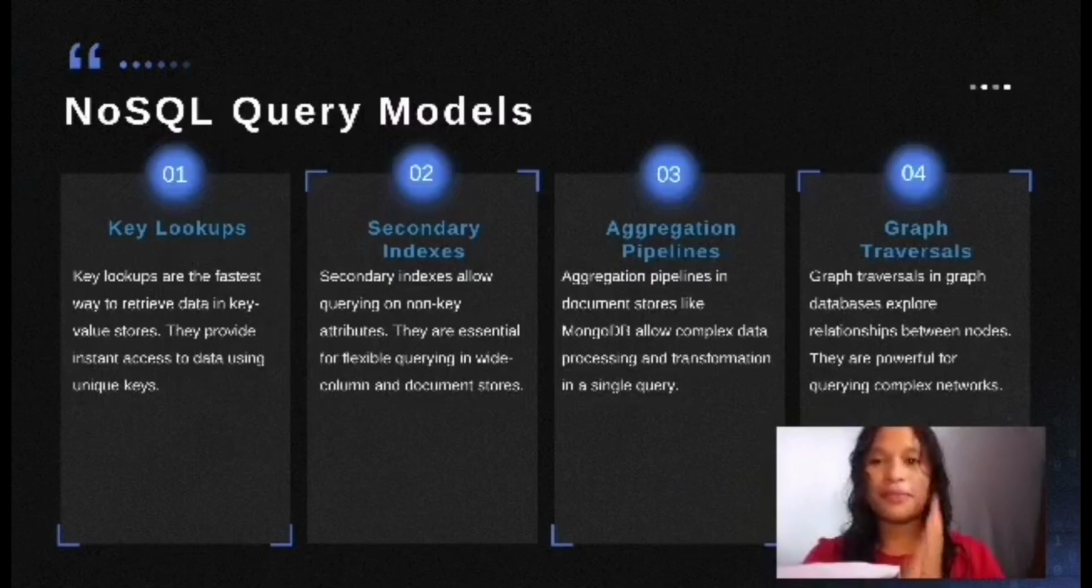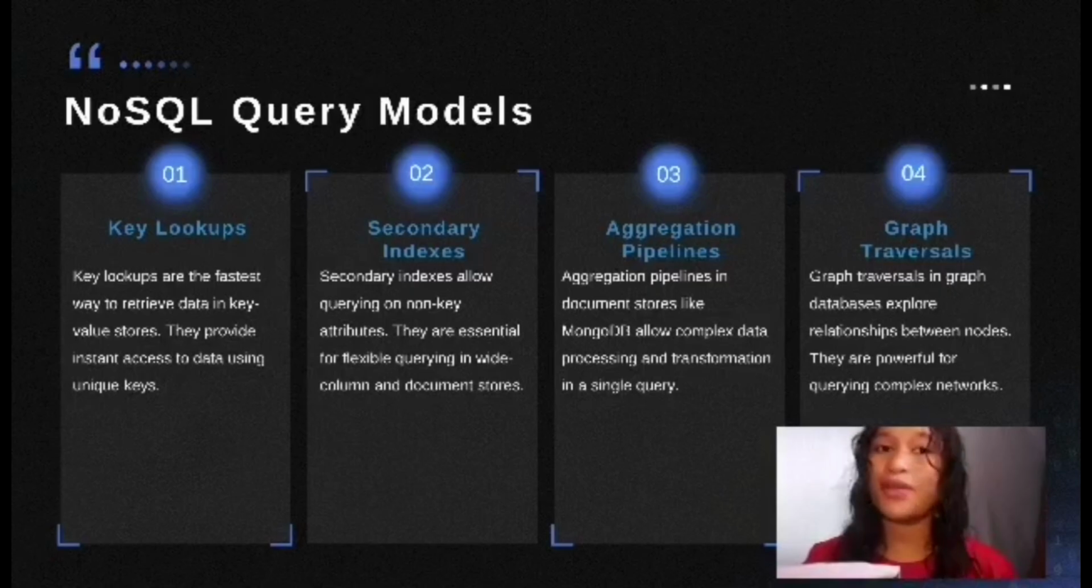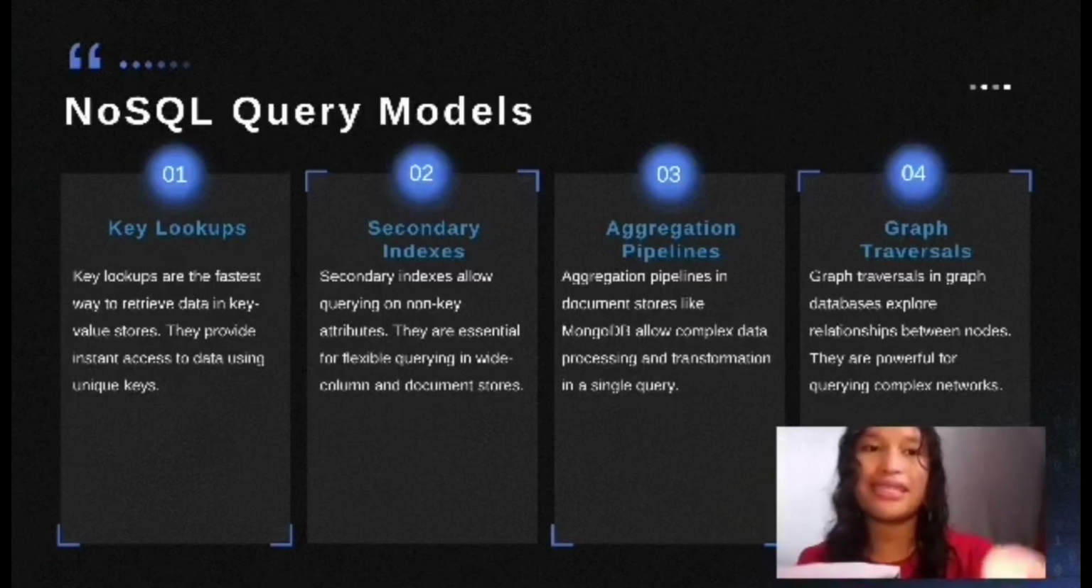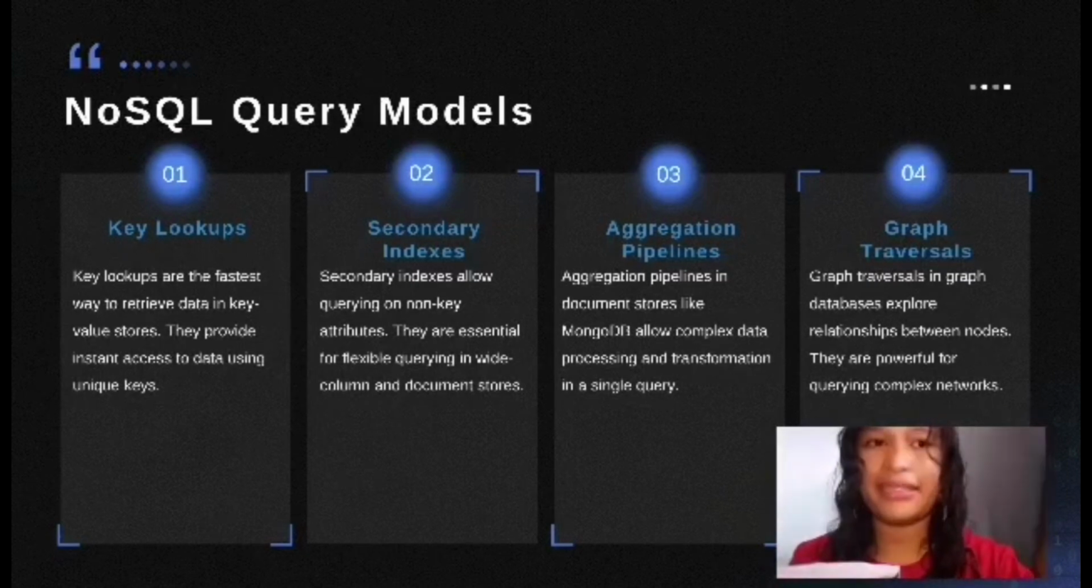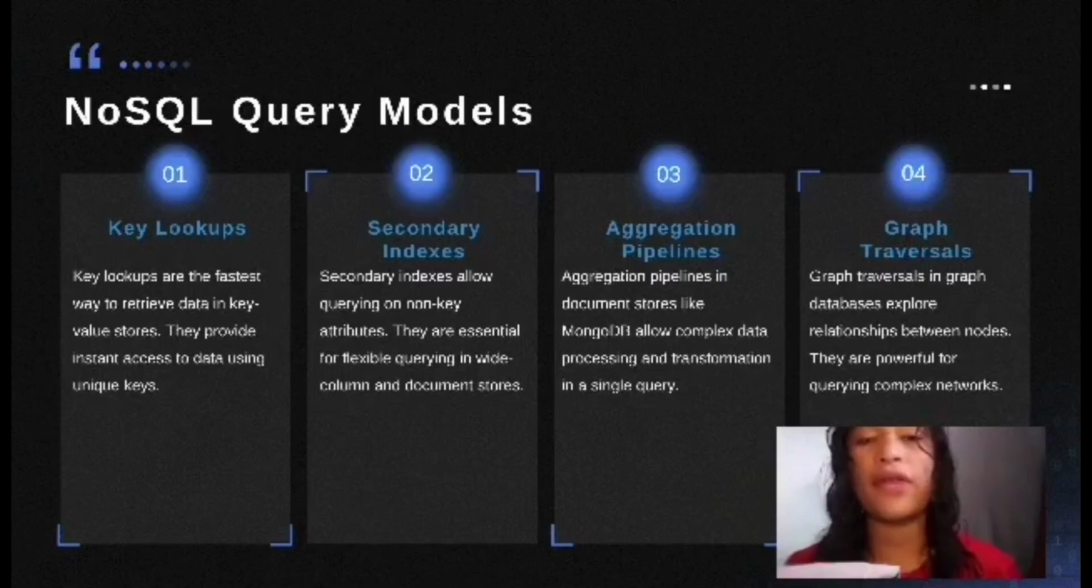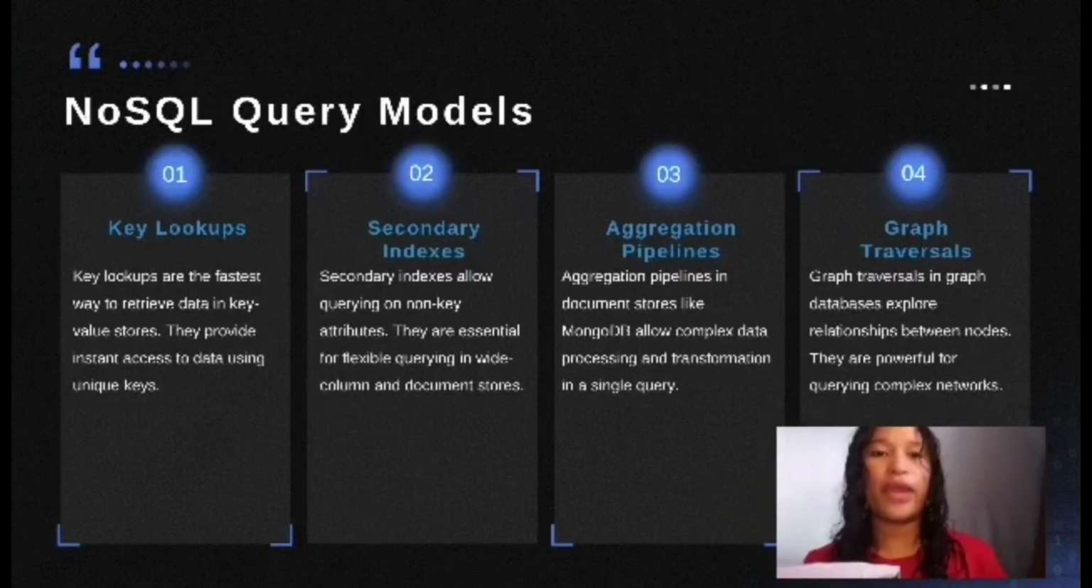And also, let me share with you the topic of new SQL query models. They have four query models. Number one is key lookups, the second is secondary indexes, the third is aggregation pipelines, and the fourth is graph traversals. Okay, let's start with key lookups. Key lookups are the fastest way to retrieve data in key-value stores. They provide instant access to data using unique keys.